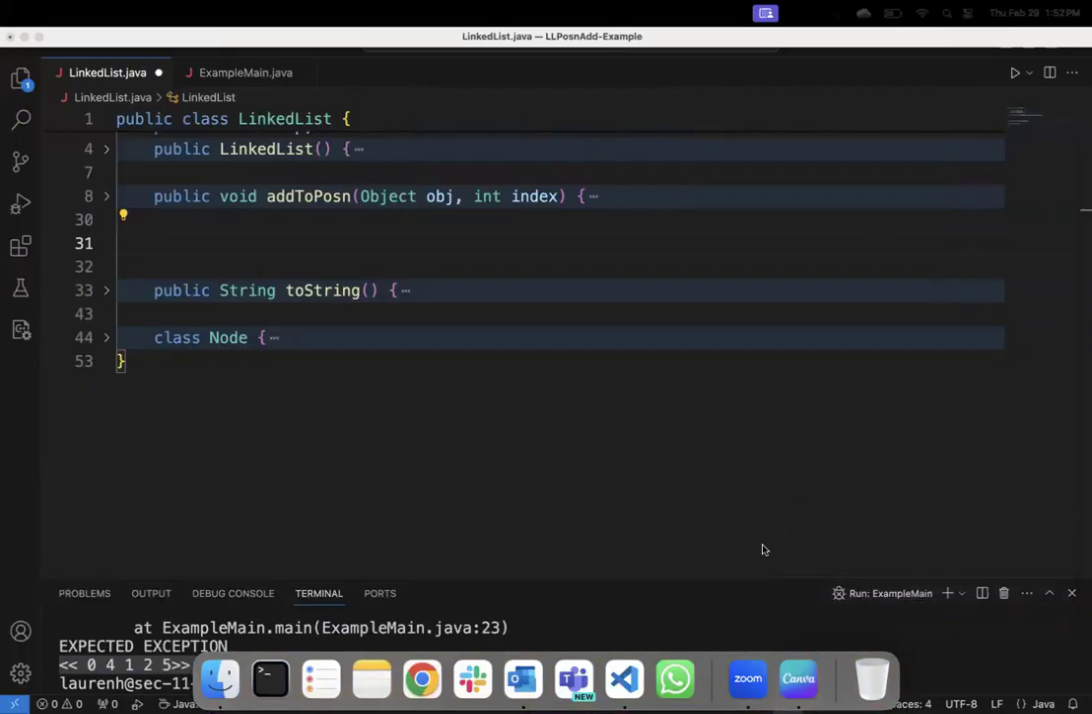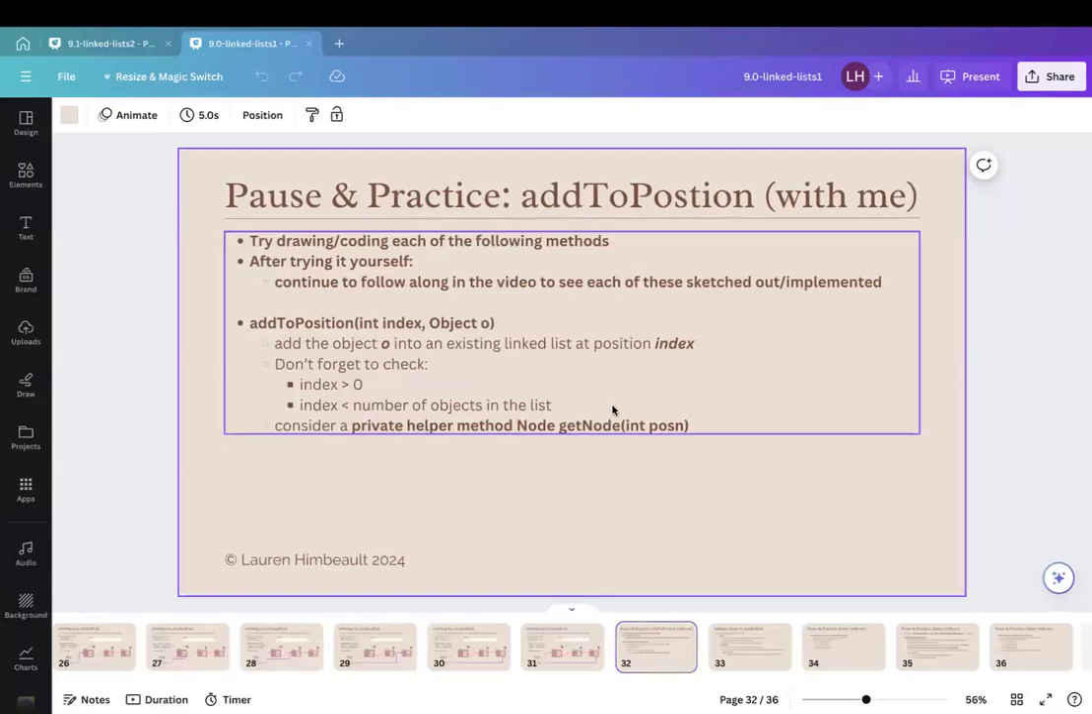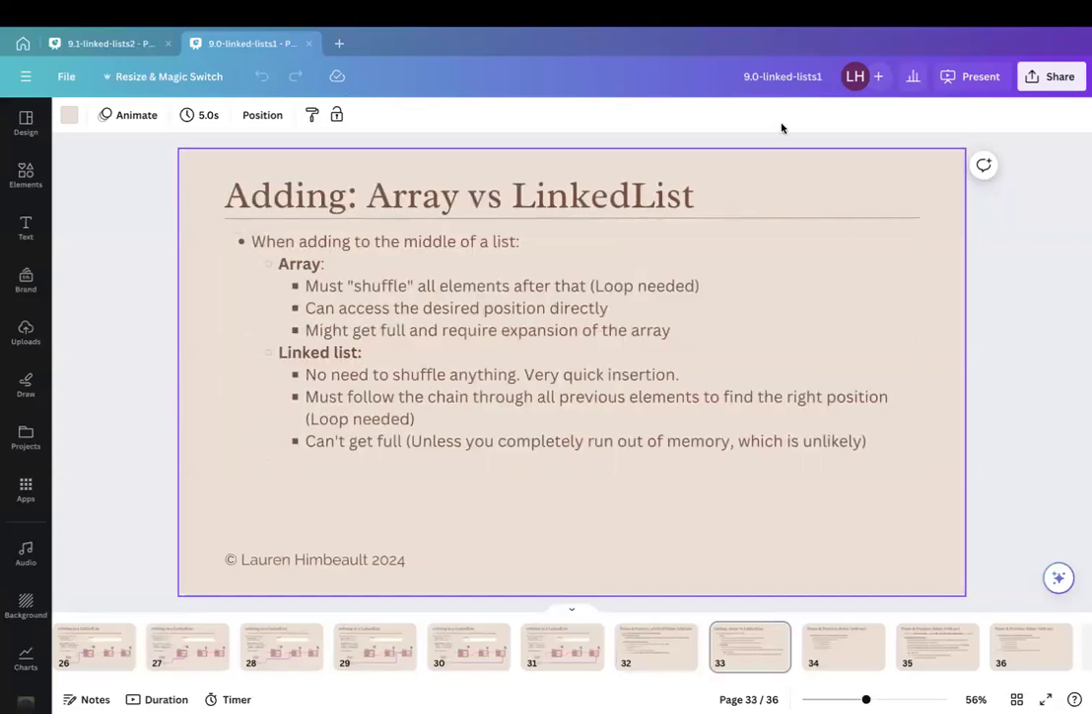Let's head over here. So let's make a quick note of what we just did, because when we add into the middle of an array, we had to shift all of our elements over, right? We could randomly access the position, but we had to shift everything over. However, here we don't have to shift everything over. However, we do have to iterate through a certain number of elements to find the right position.